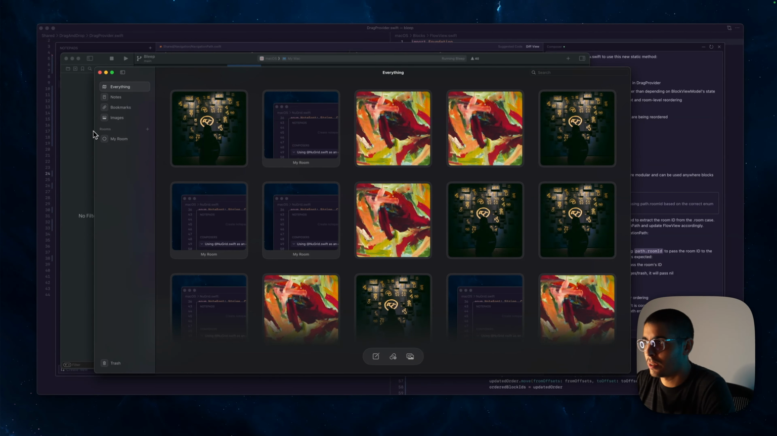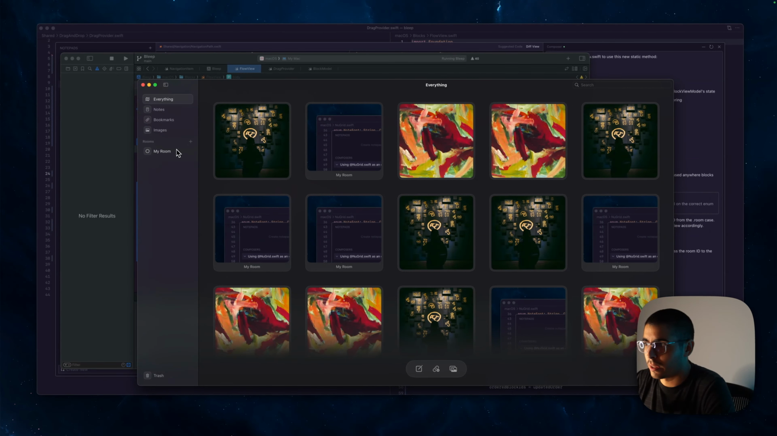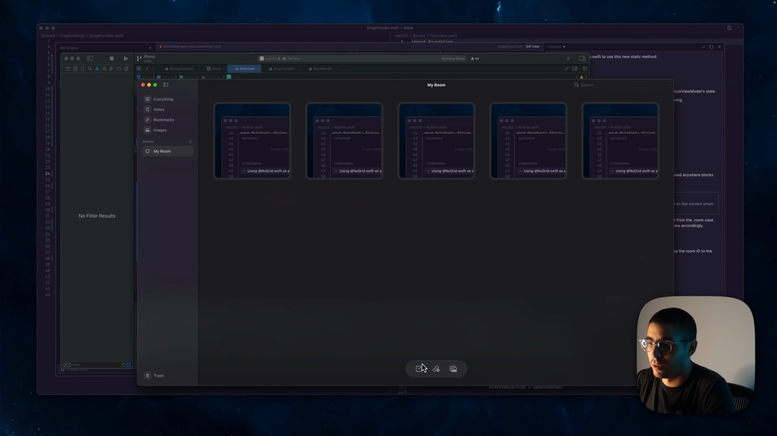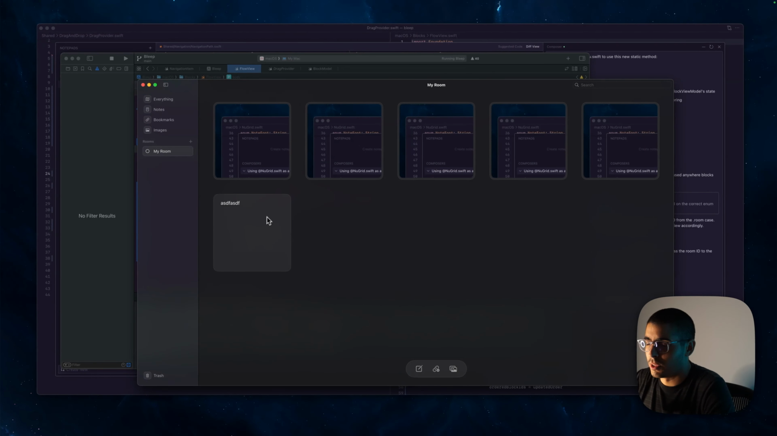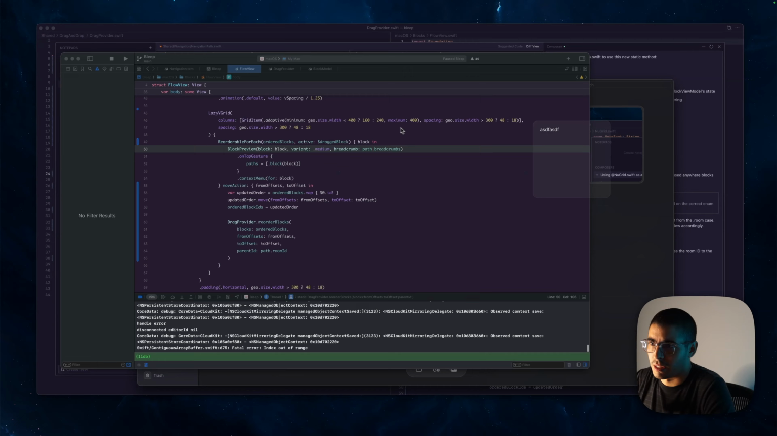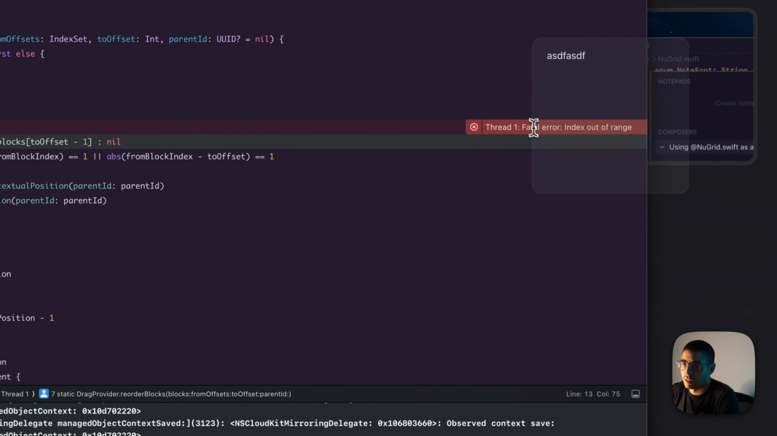Let's move this here. It seems to be working. Let me add a note here so it's a little bit easier to keep track. So I added a note. The order is actually surprising. Whoops. Index out of range.